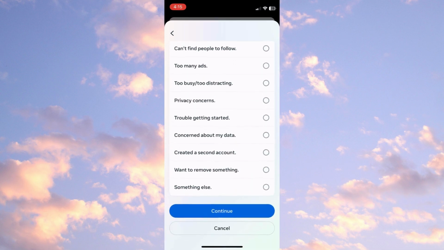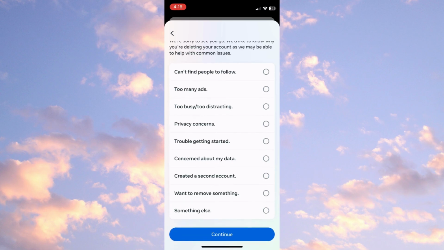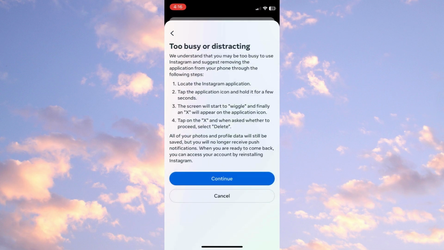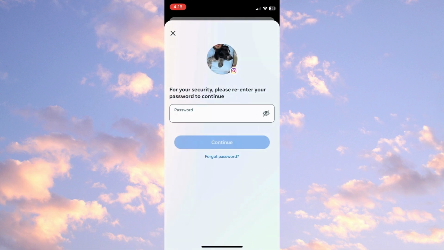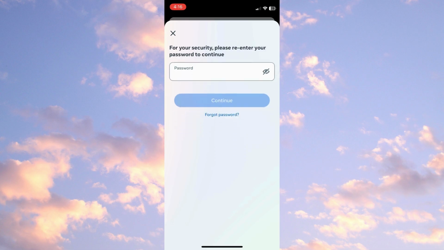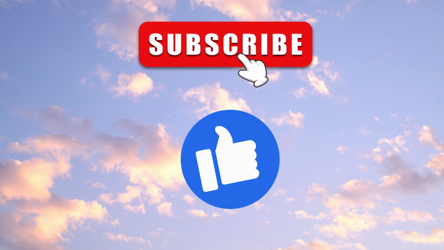As you can see, we are close to deleting our account. Choose the reason why you want to delete your account. Tap on Continue twice in the opened windows. And the last thing you need to do is enter your Instagram account password for security purposes. That's it, after that you'll be able to finally delete it.